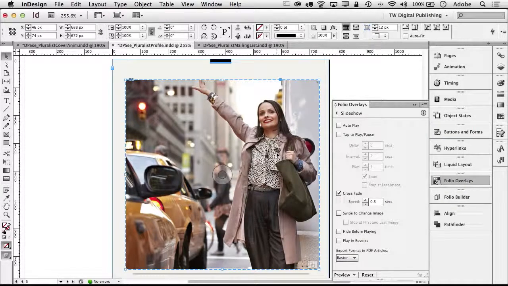And now we'll go to our folio overlays. With that object state selected, it automatically knows that it's a slideshow. We can tell it to auto play. We can tell it to loop. We can have a crossfade, and it will basically just do everything automatically for us. So it'll just start playing that slideshow when you get to that page of the app.